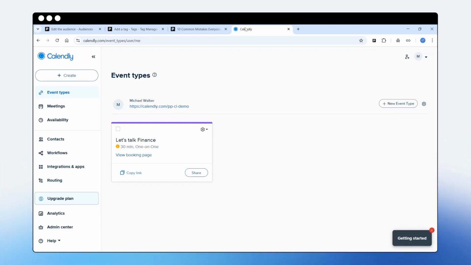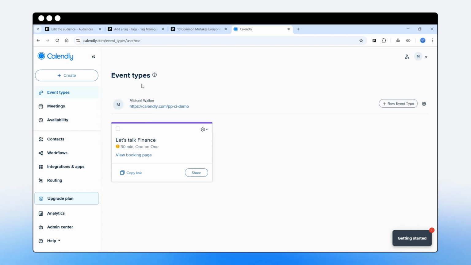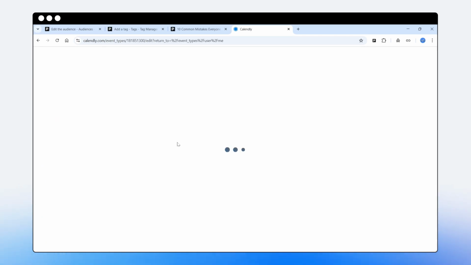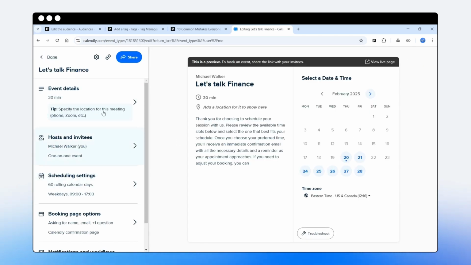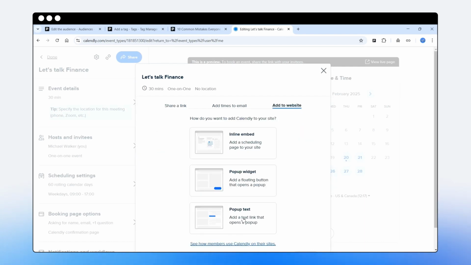We need to go to Calendly, and in Calendly, we can create an event or a one-off meeting poll, etc. I already created one, and the type is event. So let's just give it a quick look. This is how it looks. Here are the settings. But the important part is once you create your pop-up and how it's going to look like, click on share and then go to add to the website.